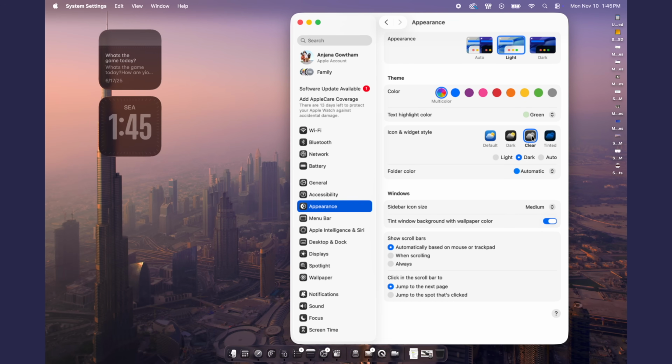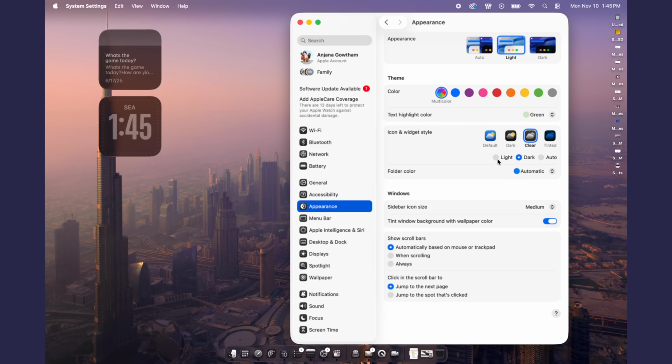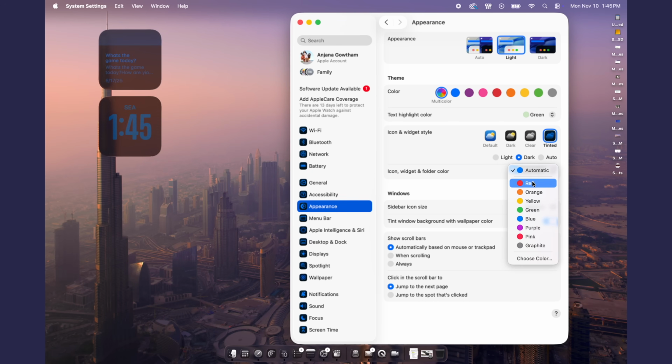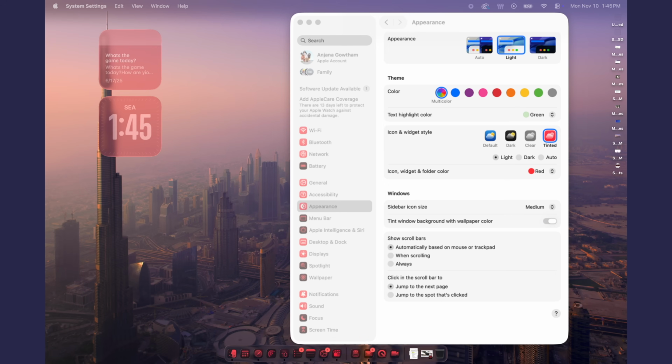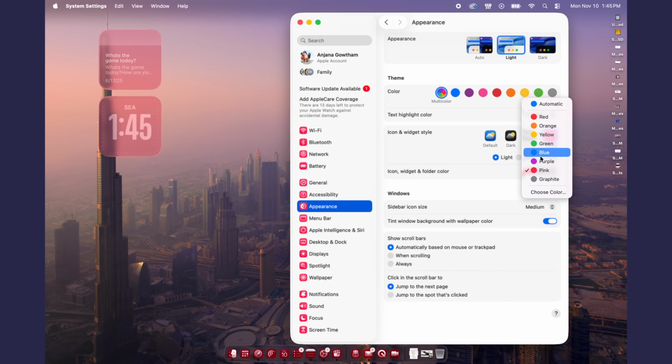Default and Dark are what we have already seen, but when you pick Clear, your apps and widgets turn super transparent and glassy. It looks stunning, especially on the new OLED Macs. And if you choose Tinted, you can even select your own color to give apps a subtle tone or aesthetics of your choice. Pair that with light or dark mode or schedule it to switch automatically at sunset. It completely changes the mood of your workspace.